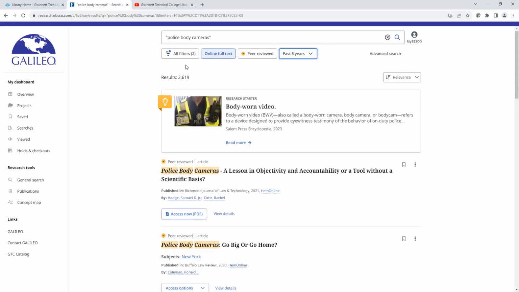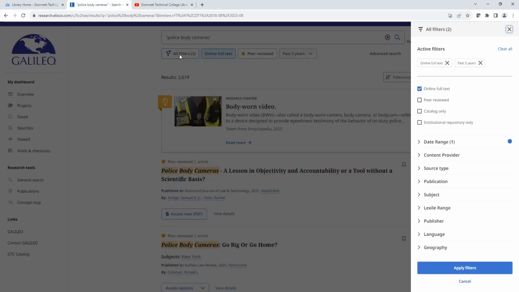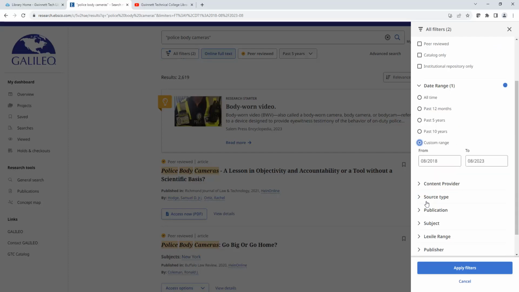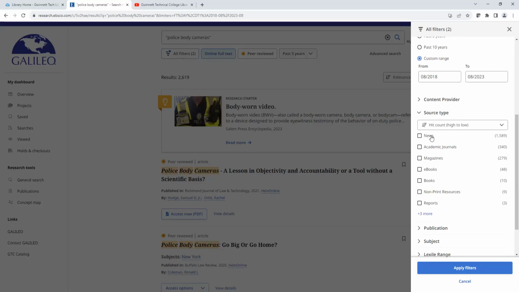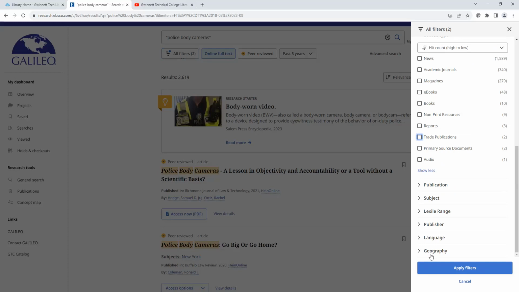To further filter your results, click on the All Filters icon for the pull-out menu. From here, you can further filter by clicking the Peer-Reviewed option, choosing the Date Range option for a more custom date, choosing the Source Type option, which will let you limit by newspaper articles, academic journals, magazines, ebooks, and more, as well as language and geographical region. Let's choose academic journals. Once you've completed choosing your filter options, click the Apply Filter button.